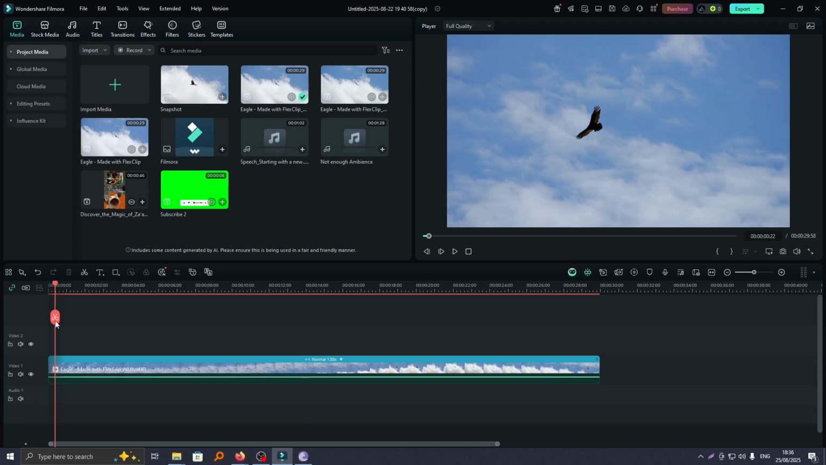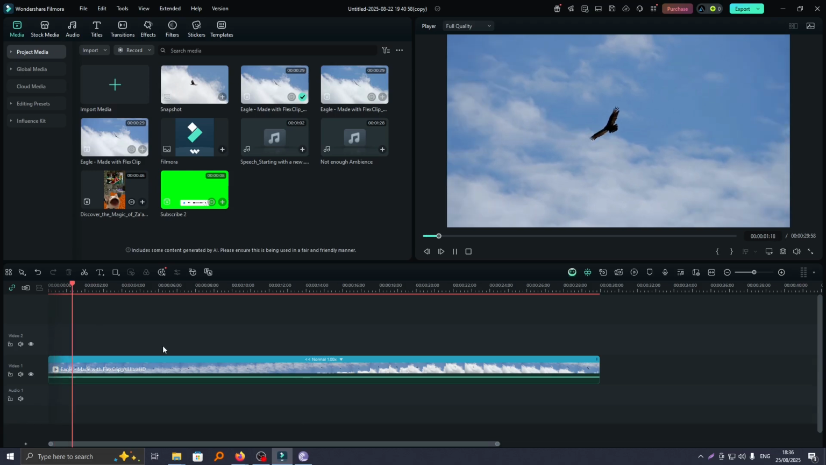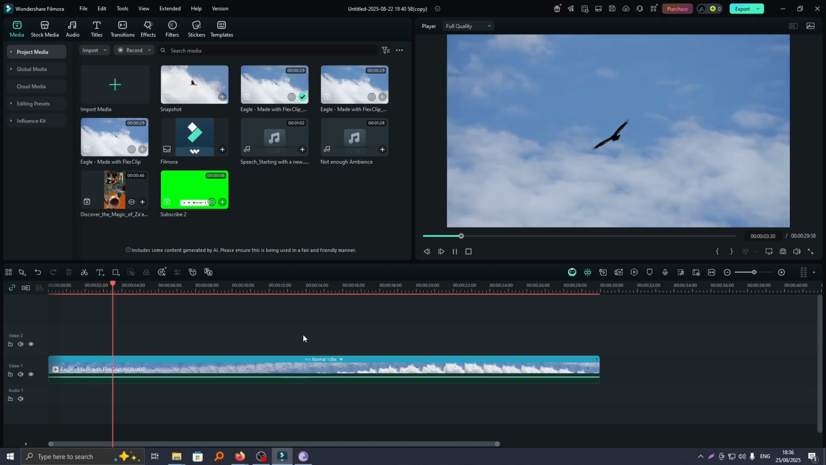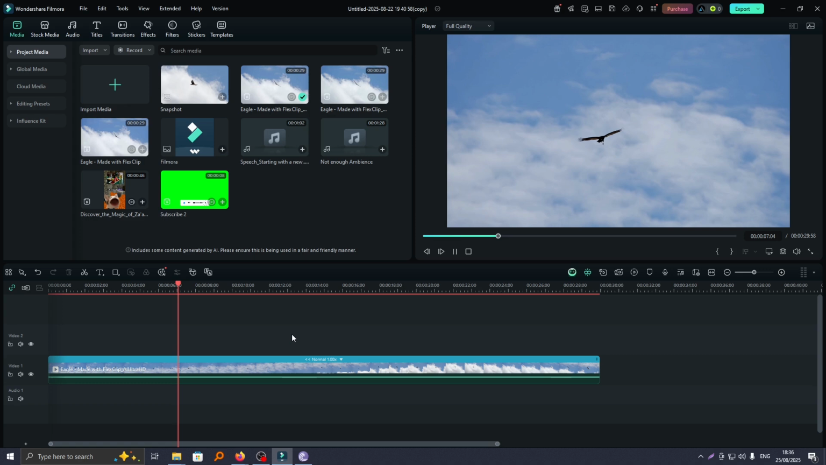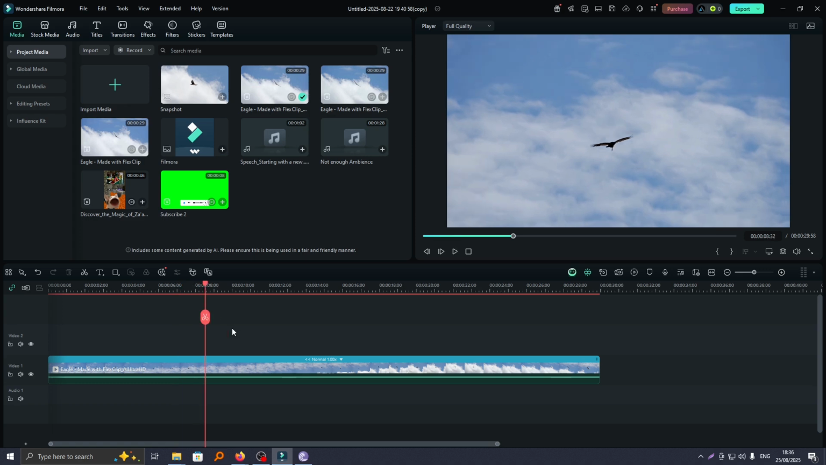In this video, I'm going to show you how you can remove reverse motion on your videos in Filmora. So if you had added reverse motion on your videos and you'd like to remove it, it is pretty simple. Just follow these steps to do that.